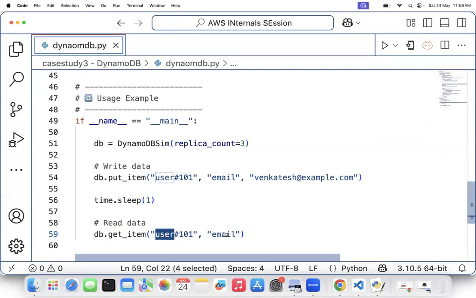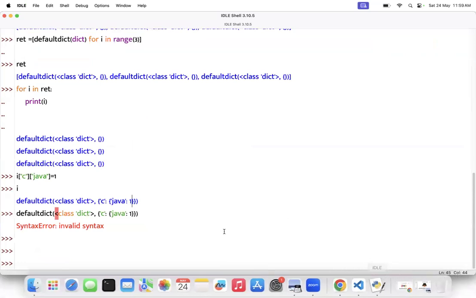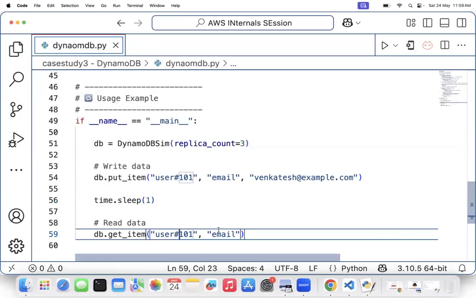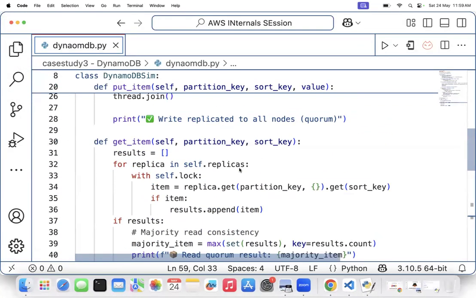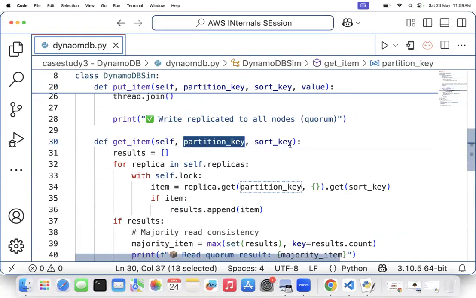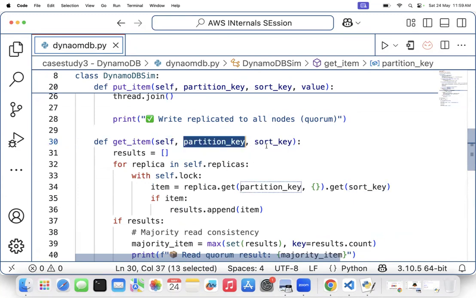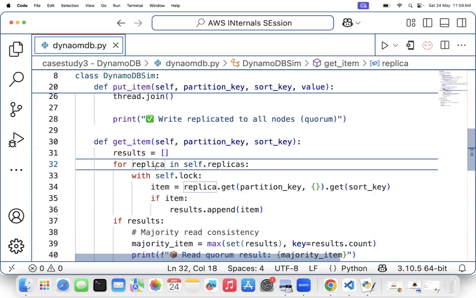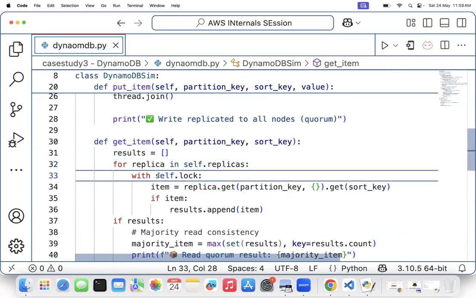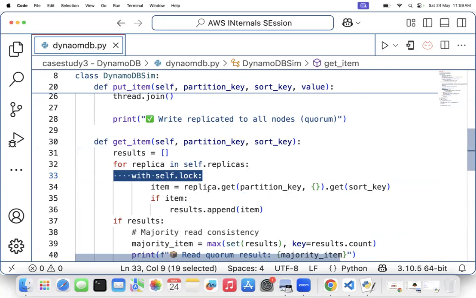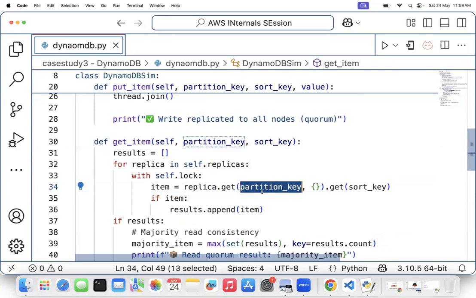User hash 101, email. It will have 2 keys, one is C, one more is Java. Correct. So when you take these 2 keys, they will be passed to getItem, and it will take the partition key and sort key. The partition key will be taken as the first key and it will search in the replicas, for replica in this. By checking replica.get, it will pass this partition key and try to get the value.